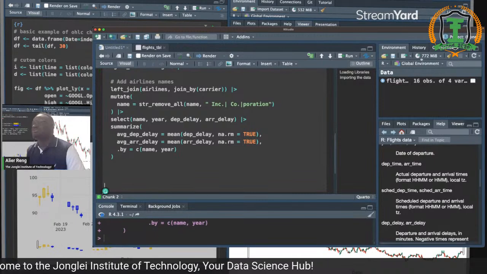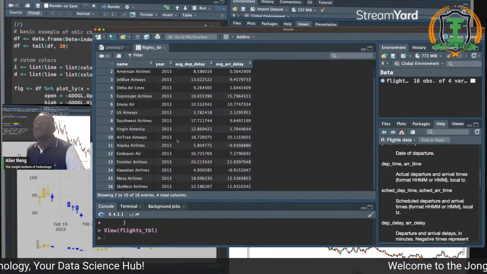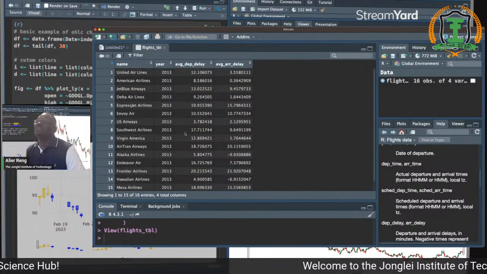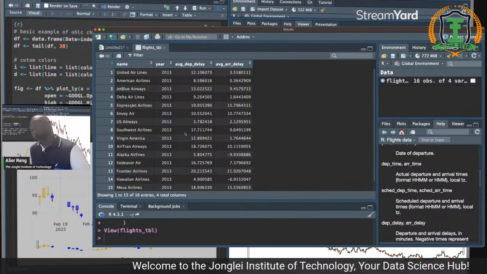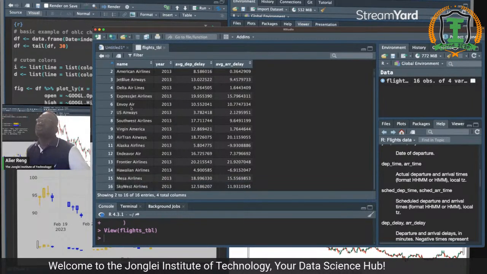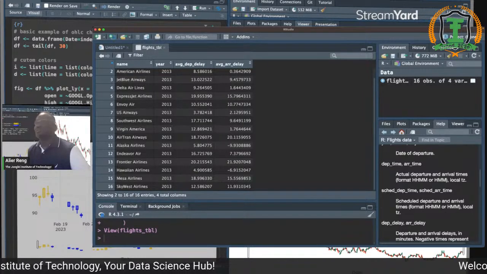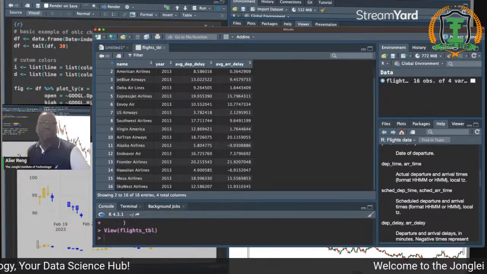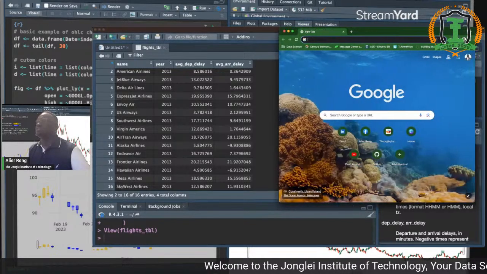Let's see if this is going to take care of that. Yeah, that took care of that. Now our data is clean. We want to tabulate it. And so to do the tabulation, what I will do, I'll show you, I'll go online first.